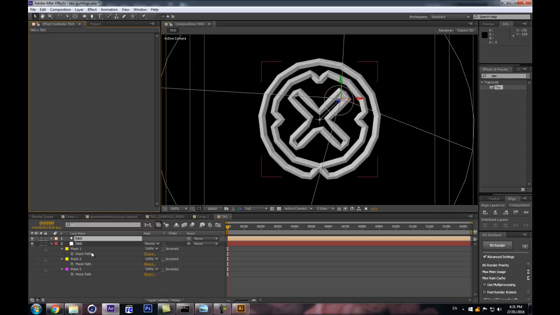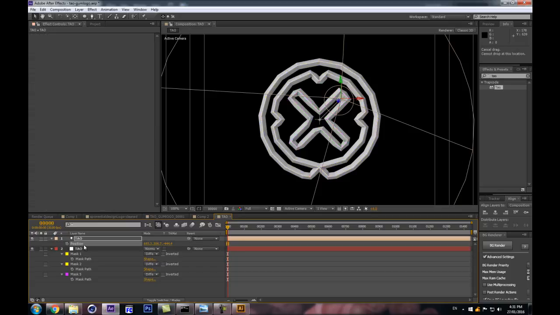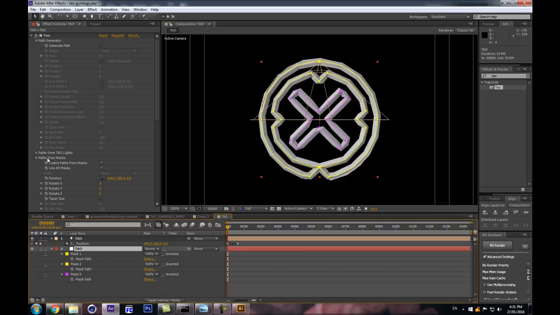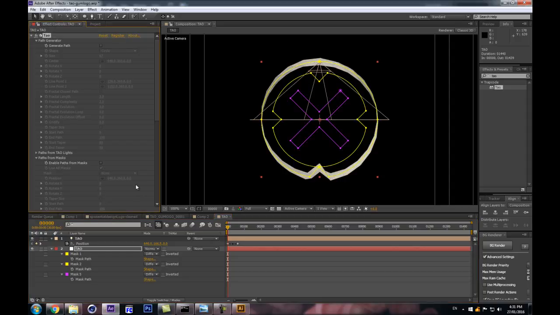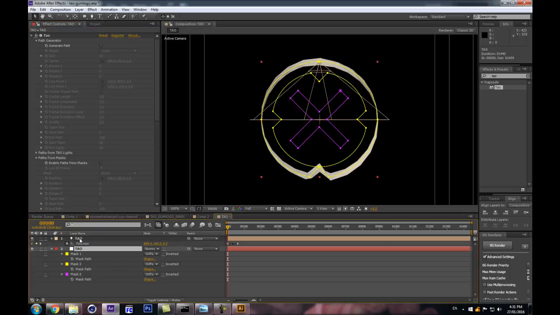And what we'll simply do is hit P to get our position in here, and I'm gonna copy the mask path here that I've got, and I'm gonna simply paste it here. And as we do that, we can perhaps turn off the mask from path here, not to get confused. And that's not exactly what I want, perhaps.